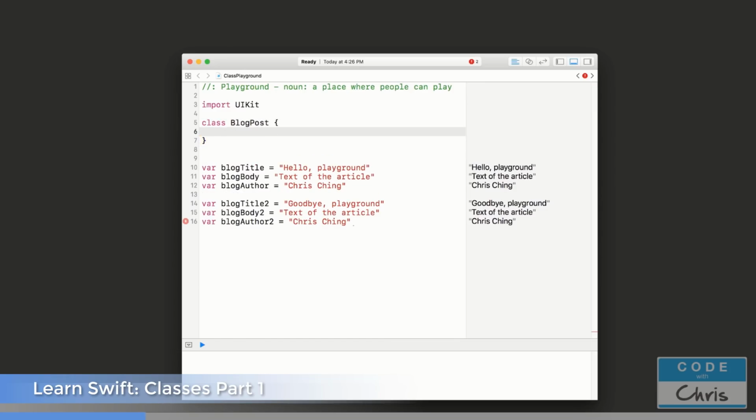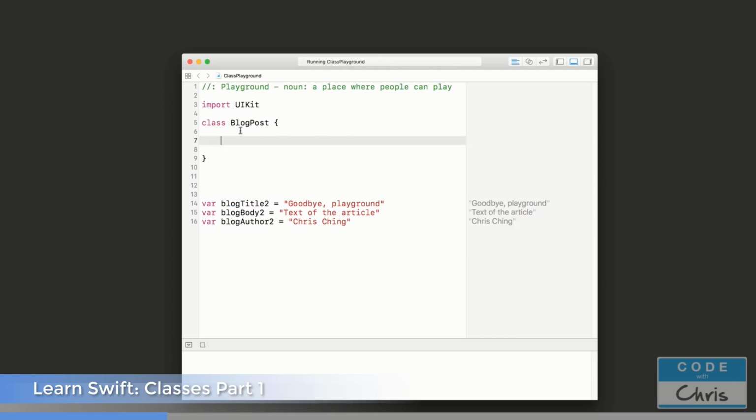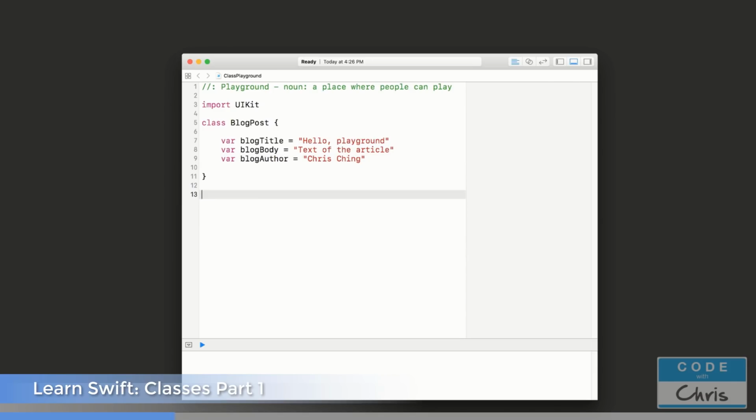Okay, then I have these two curly brackets like that. What do I put inside of my BlogPost class? Well, why don't we put this stuff right here? I'm just going to cut it, and I'm going to paste it inside here. And then I'm going to delete this right here. And I am going to delete this text inside these variables inside my class and leave them empty. And I'm going to explain why in a second.